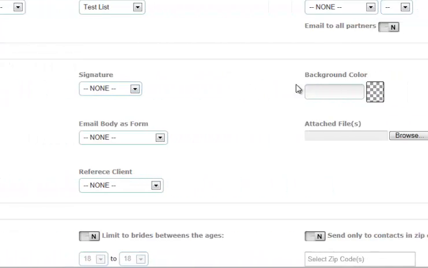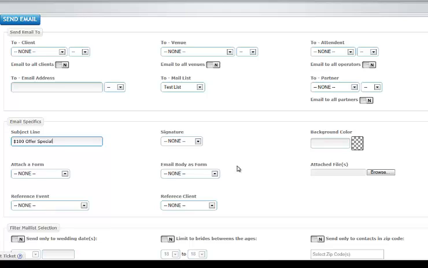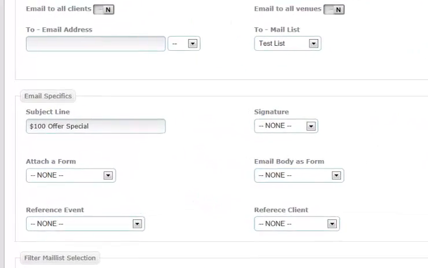We can include a signature, change the background color, attach a form, email the body as a form, and it's just generic forms, attach files. Once again, reference event and client are not specific to this. We do not want to include them.